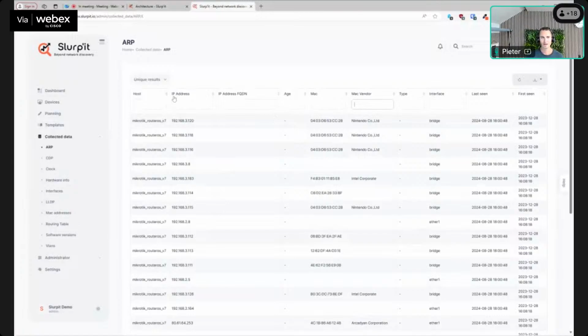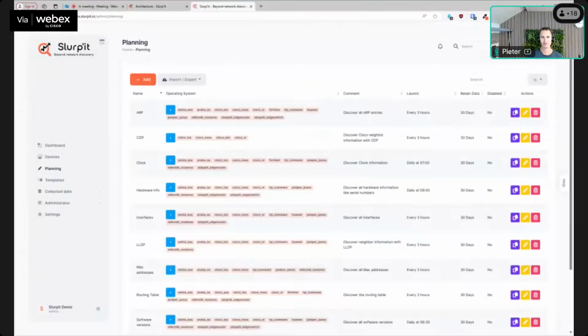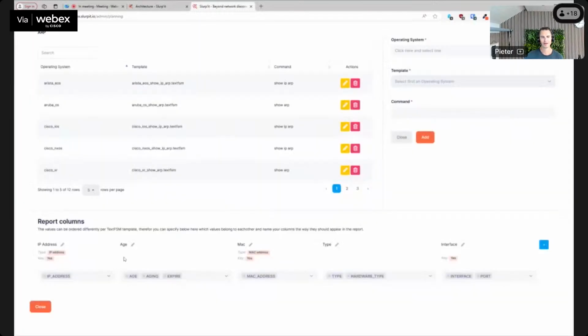Now, the challenge we had when storing the data was getting the unique values. Because if you collect, for example, the routing table X amount of times, there are values you get back which change every time you do the command. So there are timestamps or metrics, well, metrics don't change, but aging, for example, is one. That would change every time. So it was very difficult for us to get the unique.